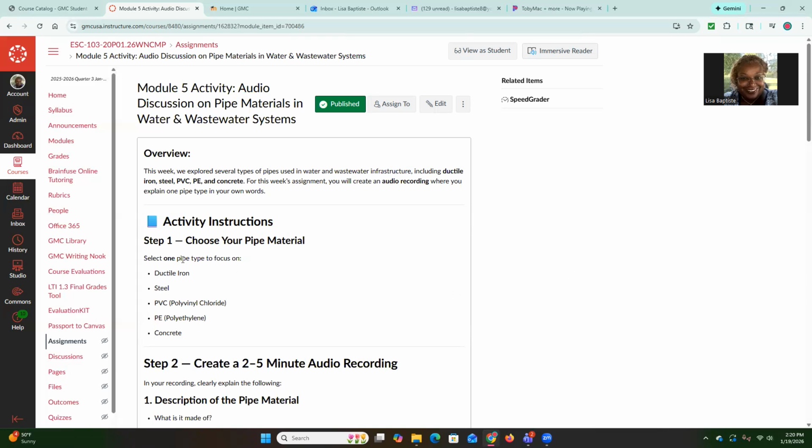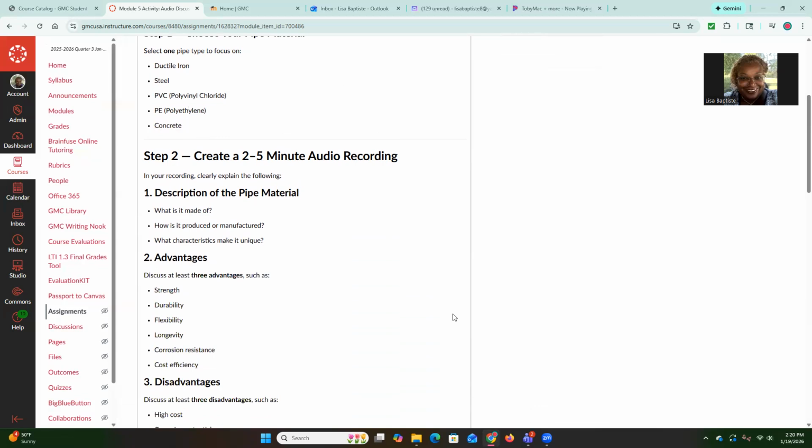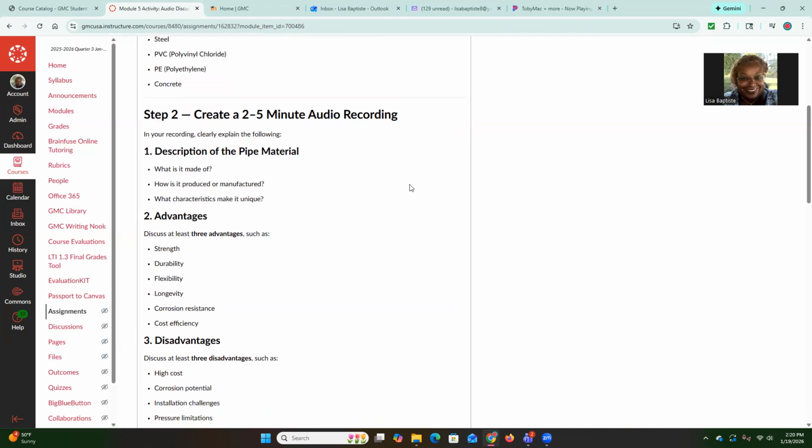And so step one, you're going to choose your pipe material. So one of these you're going to choose from. So whether it be ductile iron, steel, PVC, which is polyvinyl chloride, PE, which is polyethylene, or concrete. Step two, you're going to create a 2 to 5 minute audio recording. So you do not have to be visible. This is an audio recording. So in your recording, you're going to clearly explain the following.